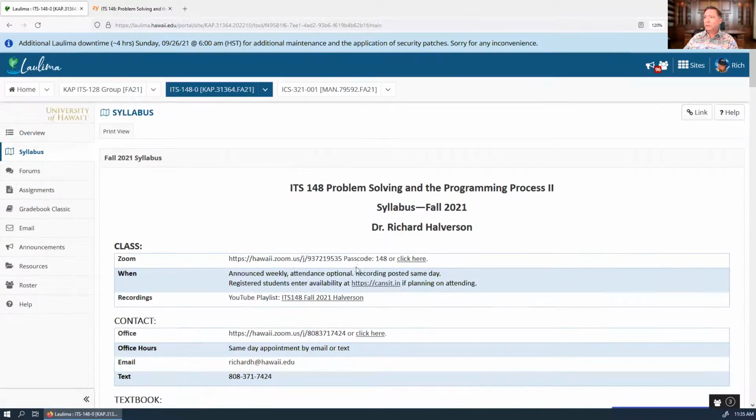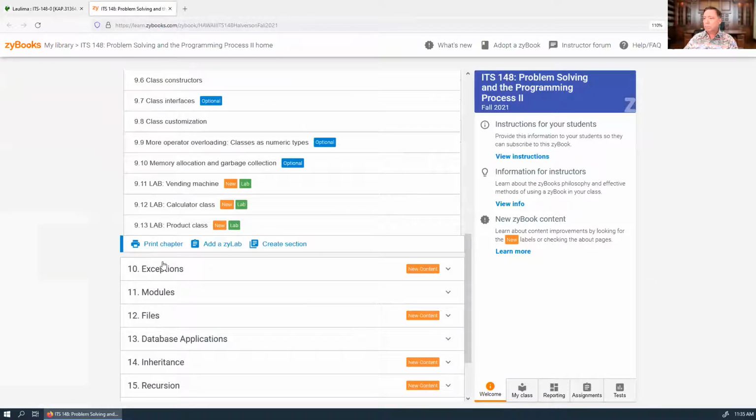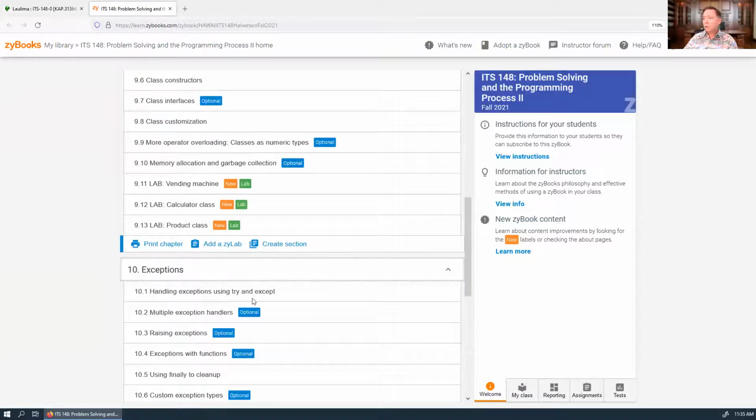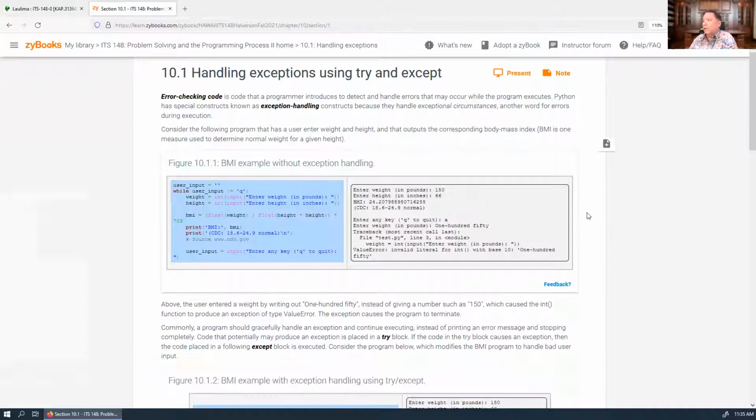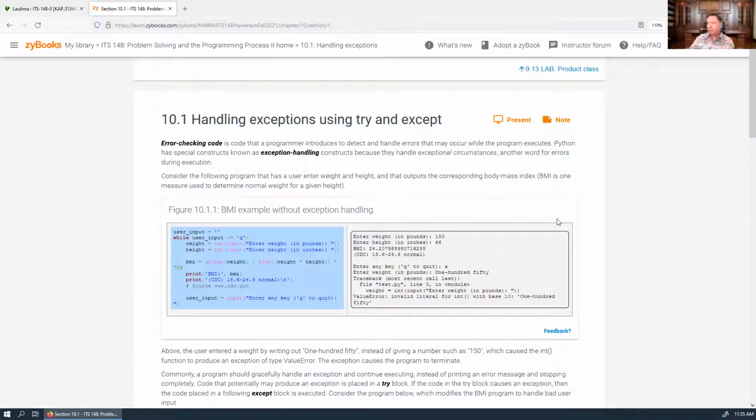So let's go to chapter 10. All right, so exceptions. See, this is 148, so you should know about exceptions already. Basically, these are constructs, statements that Python provides for you to handle things that go wrong, or things that can go wrong. And those things that can go wrong are exceptions.